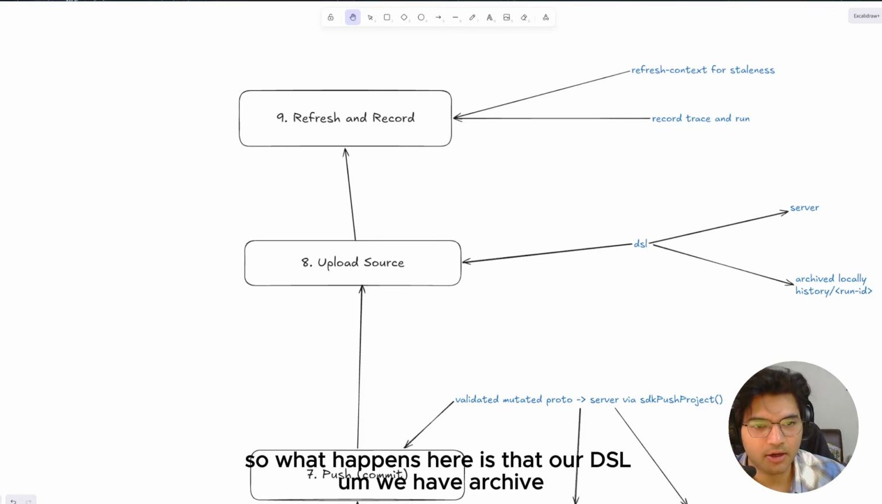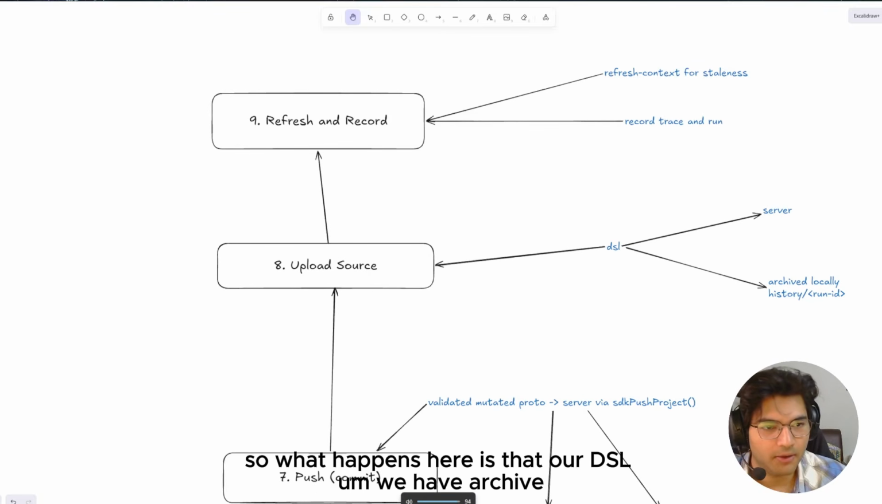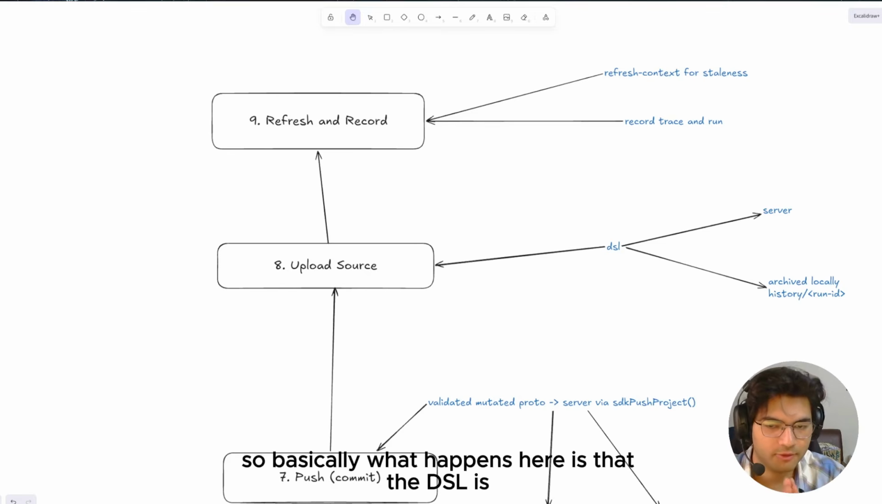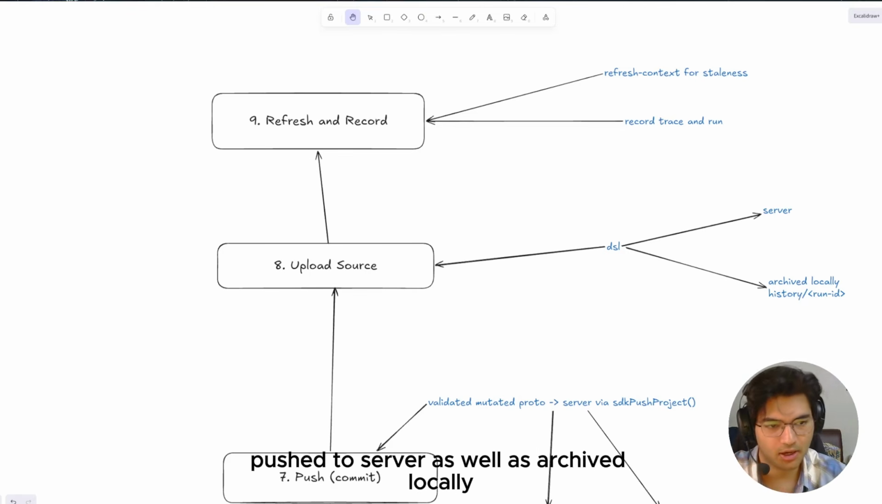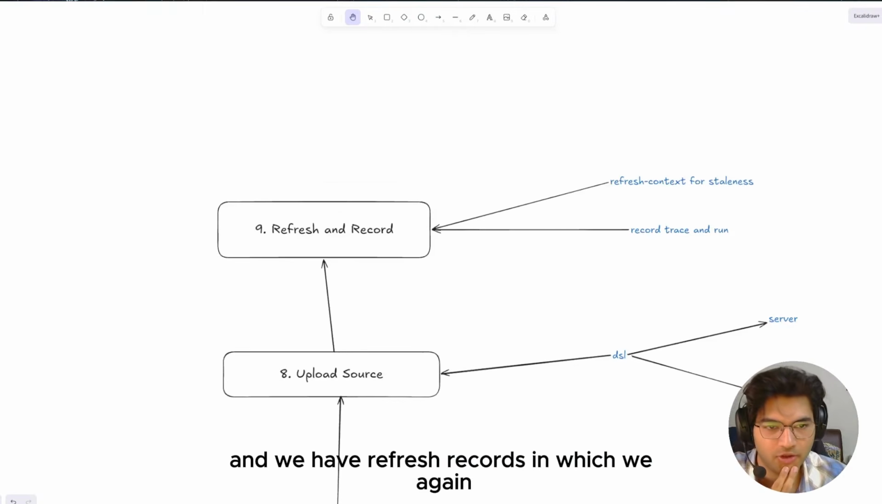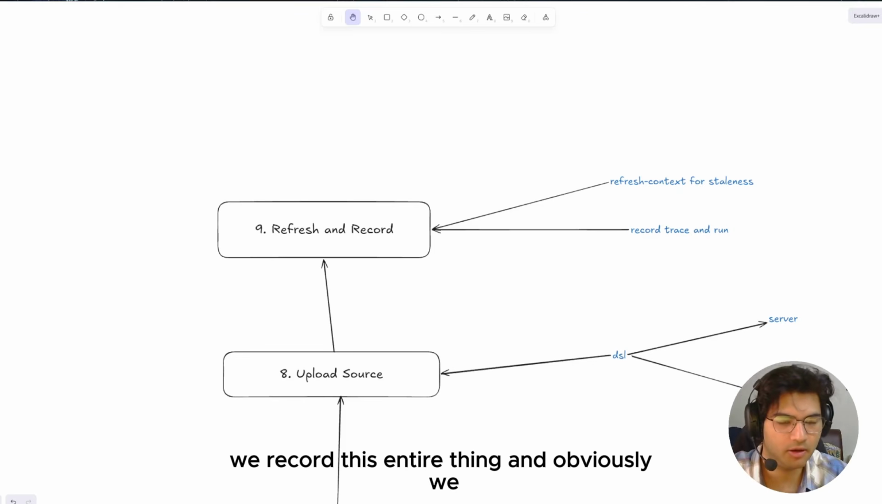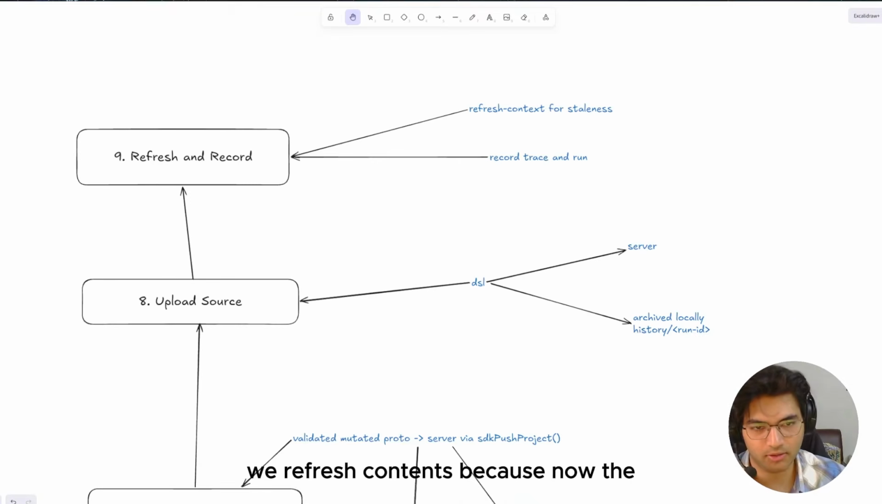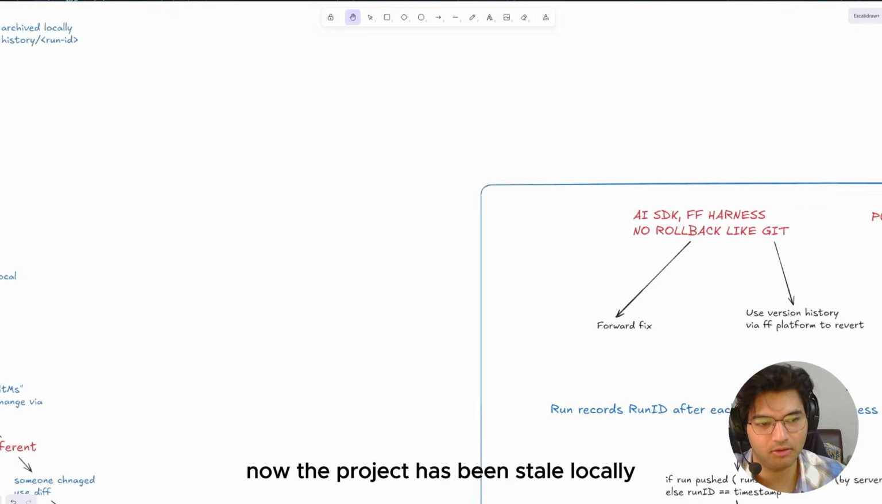What happens here is that for the DSL, we have archive. Basically, the DSL is pushed to the server as well as archived locally, and we have refresh records, in which at the end of this we record this entire thing, and obviously we refresh context because now the project has become stale locally.